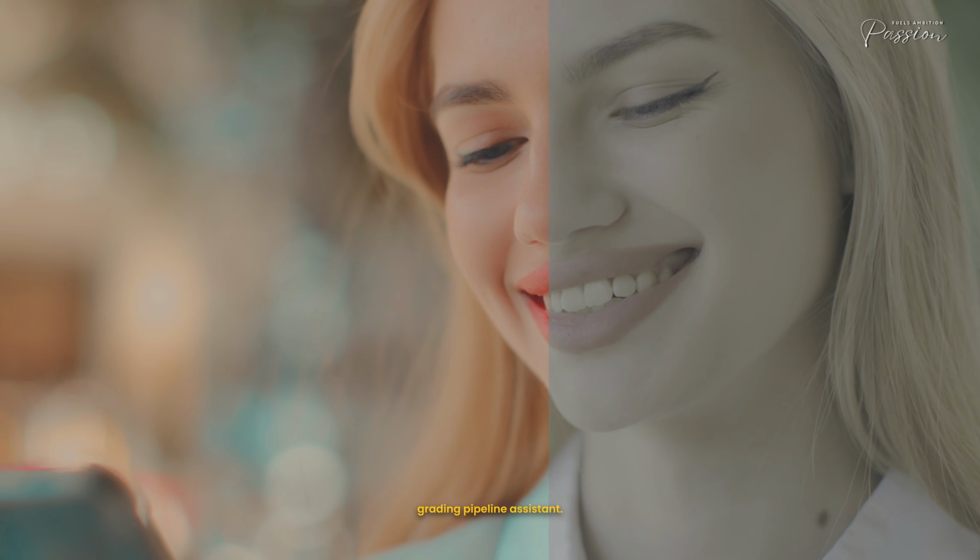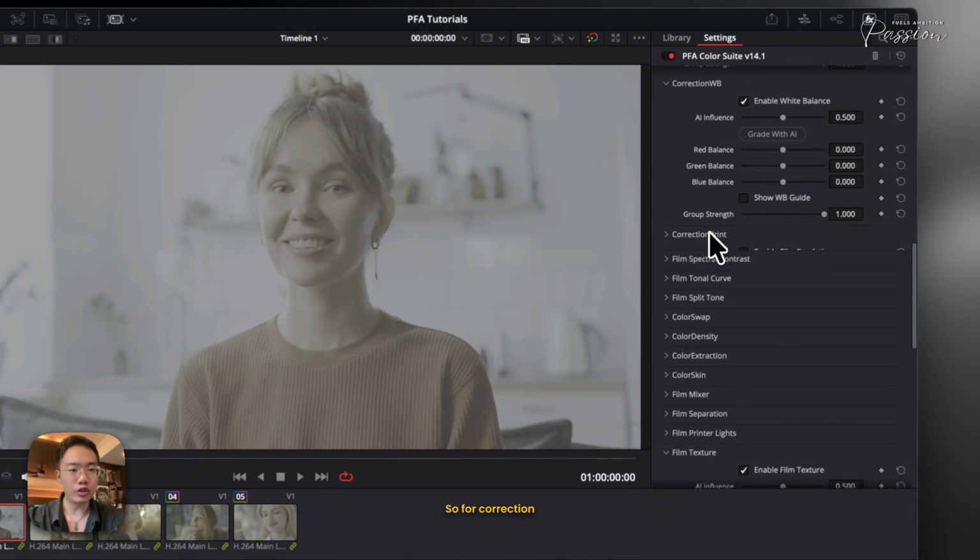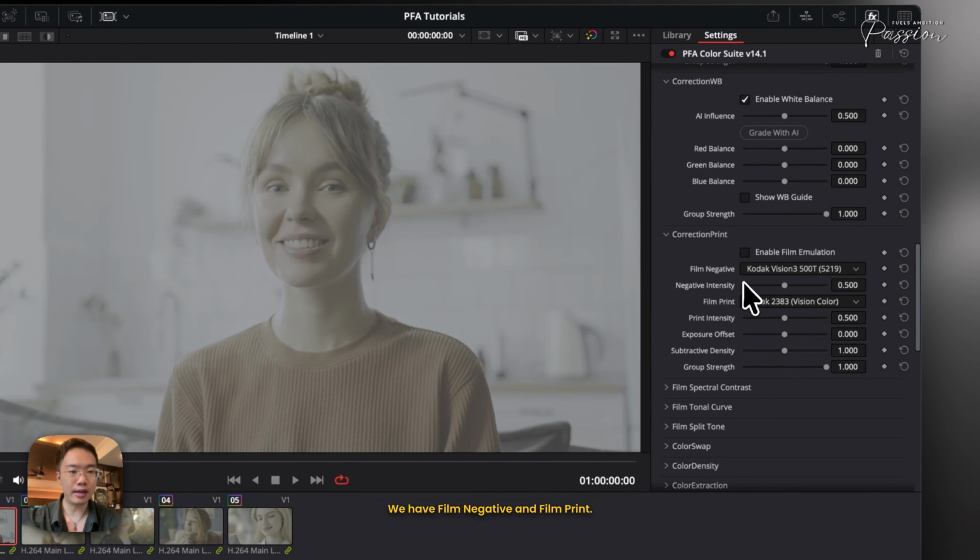PFA Color Suite has also fully transformed into an AI color grading pipeline assistant. It speeds up so much of the workflow. So let's take a look. We have 5 shots here. First, let's look at what we have done here. The correction print is now a 2-stage process. We have film negative and film print.